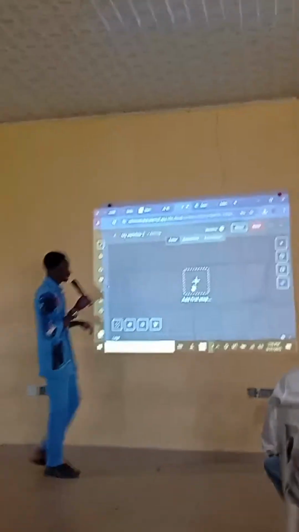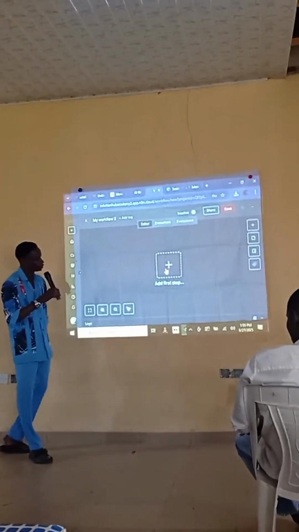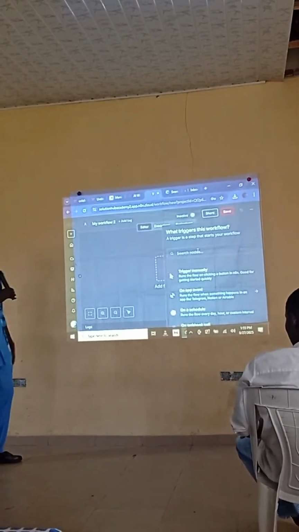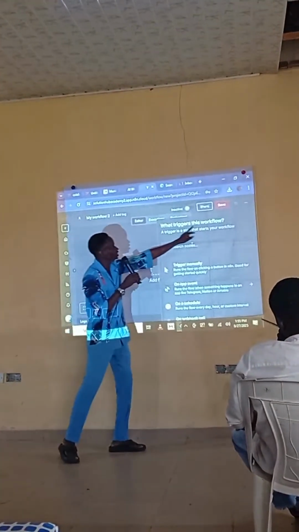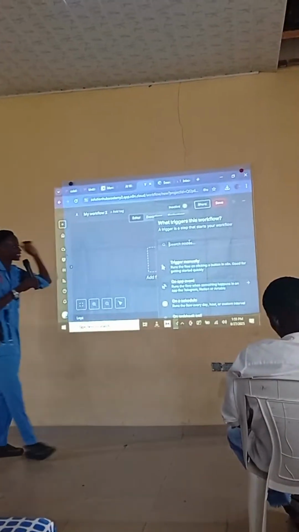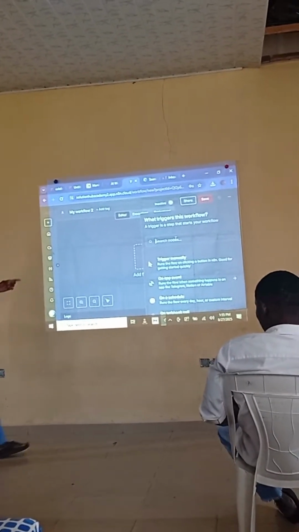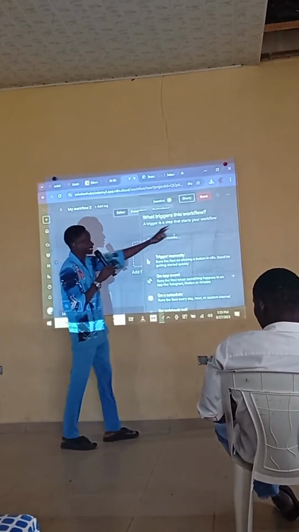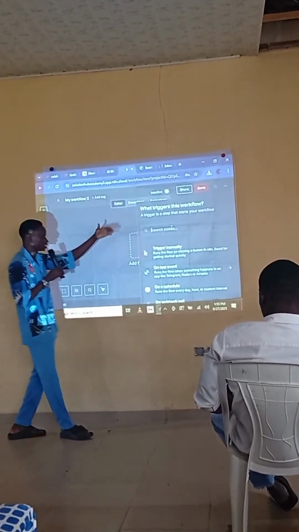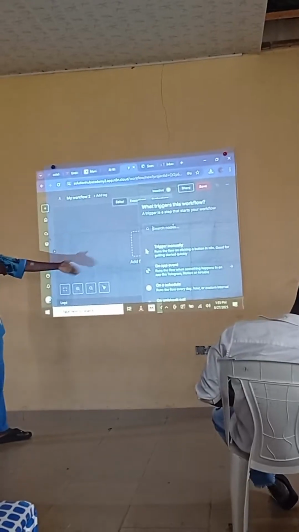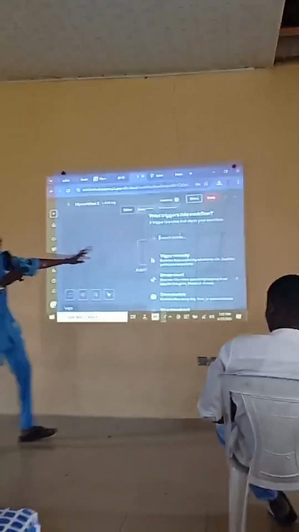So let's start with workflow. Click on workflow plus. Now, see what triggers this workflow. A trigger is a step that starts your workflow. Then you see trigger manually, an app event, on a schedule, blah blah blah. But that's not what I want to do.